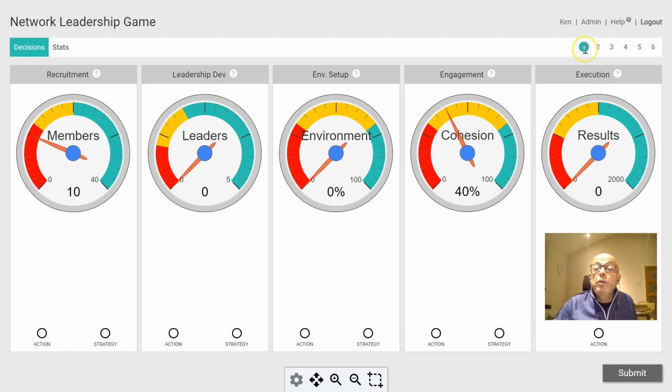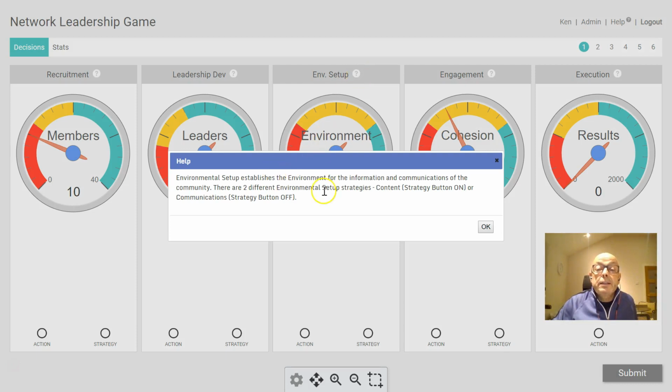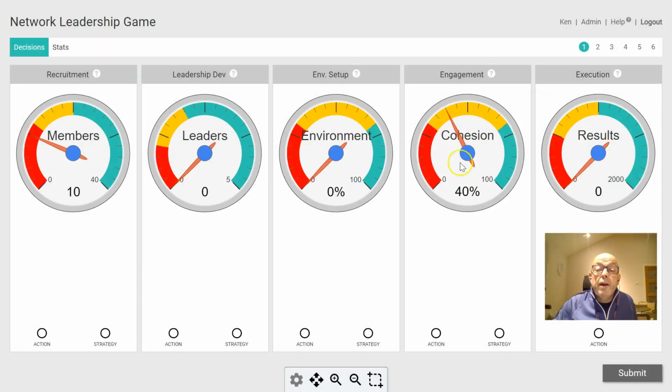So for example, in round 1, I might decide I'm going to put a bit of work into the environment, which is the system that's going to be used to communicate. So I click on environmental setup help, and it says it sets up the environment, and it gives me 2 different options. Strategy on means I'm focusing on the content of the environment. Strategy off means I'm focusing on the communications. So if I wanted to put a bit of effort into setting up the content of, say, a virtual community, I would do that. Now I also have to tick the action box to say I want to do that.